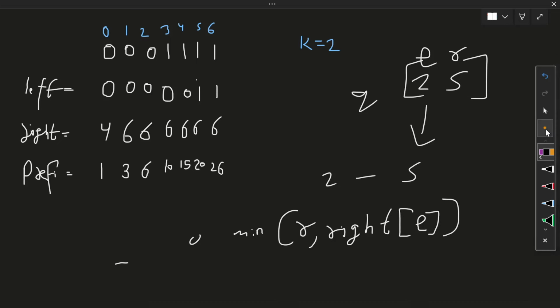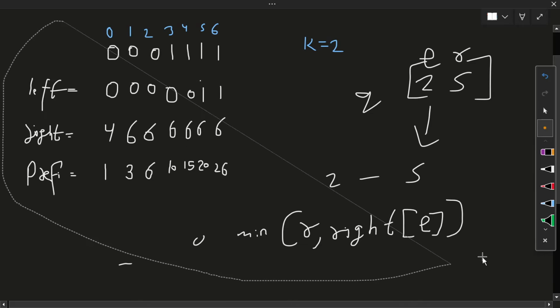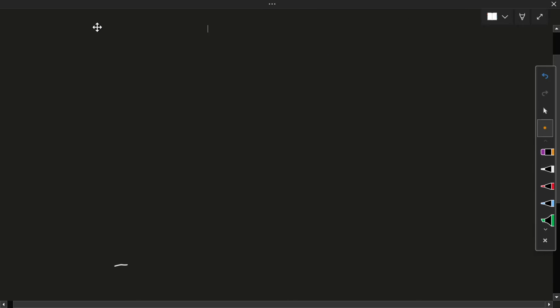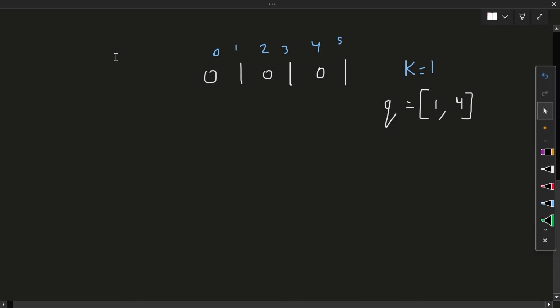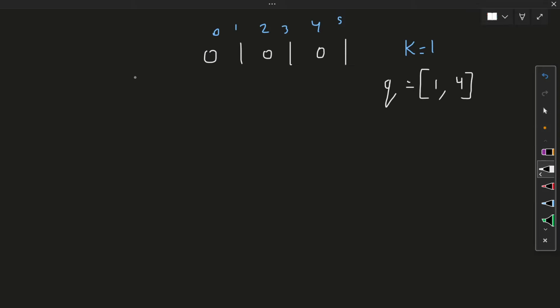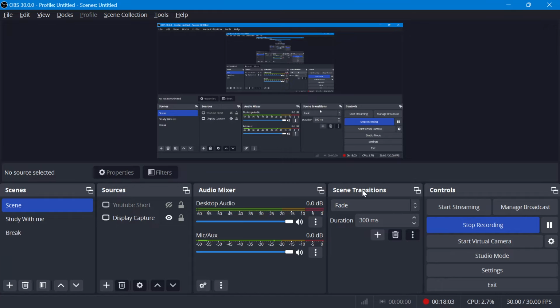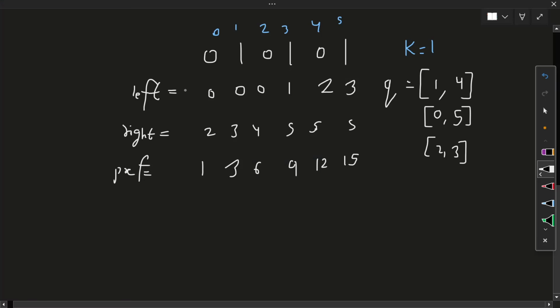So let me take another test case. So our test case is this. I highly recommend you calculate the left array, right array, and prefix array for this test case. So grab your pen and copy. So this is our left array, right array, and prefix array.